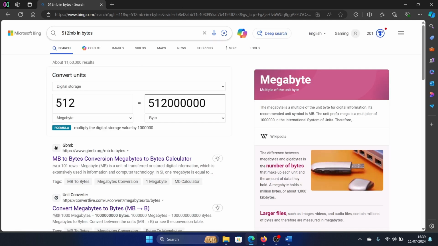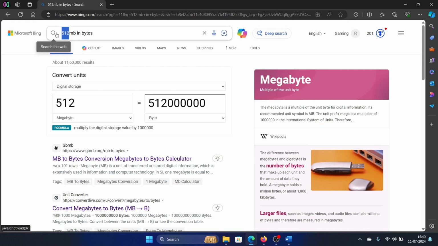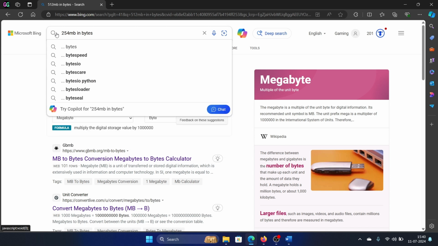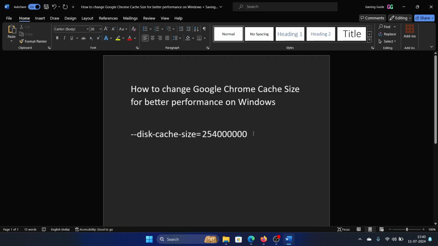Or let's say that I want 254 MB. 254 MBs in bytes. I have this value here. So all I need to do is replace this figure. Now the cache size will become 254 MB, which is quite good for Google Chrome.